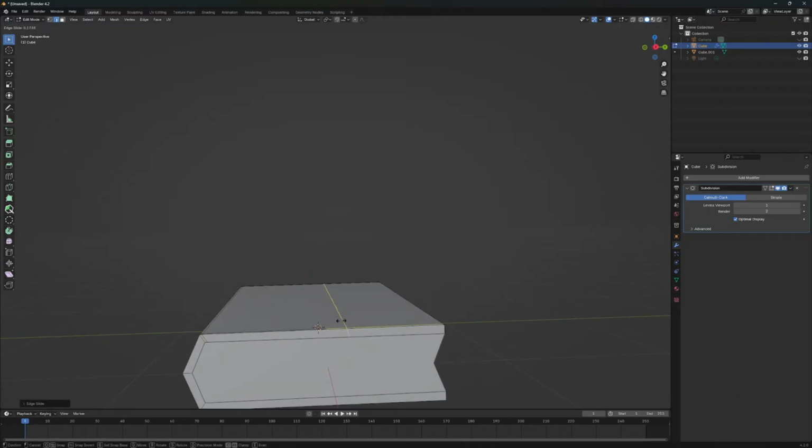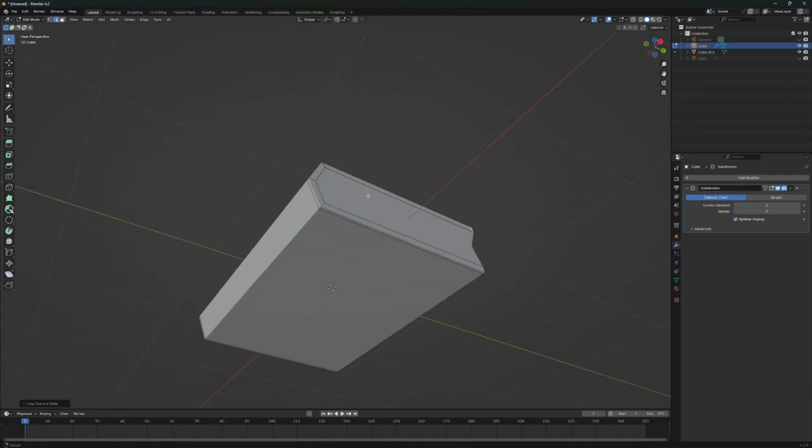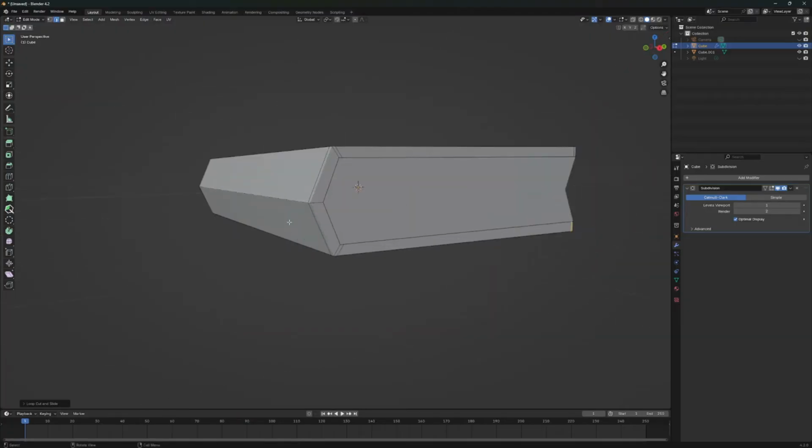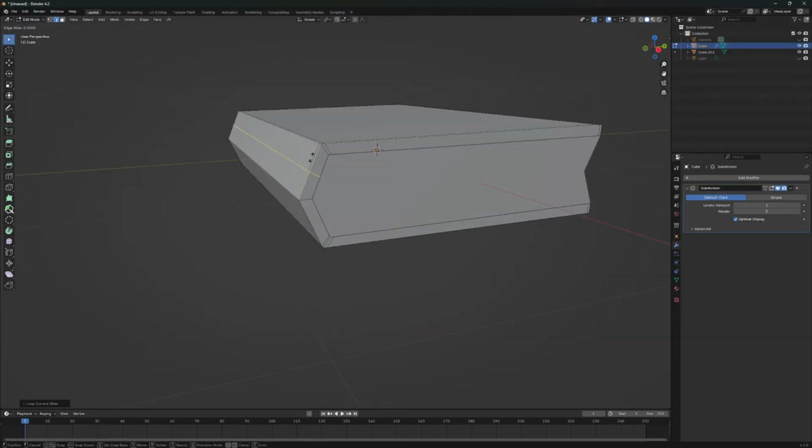Add another loop cut and then slide it to the right side. Add a loop cut here as well, G G left. Another loop cut here, G G right. And two loop cuts at this back as well.